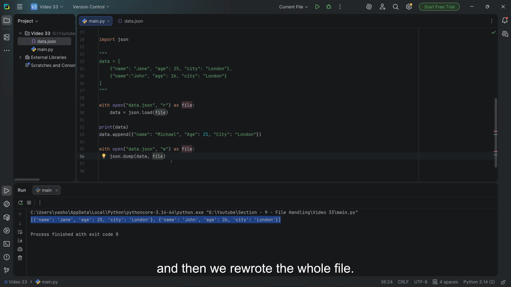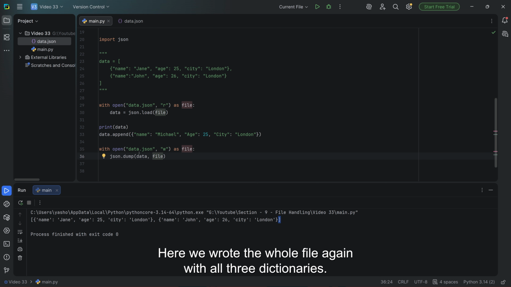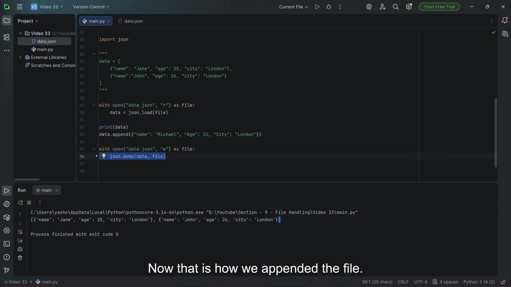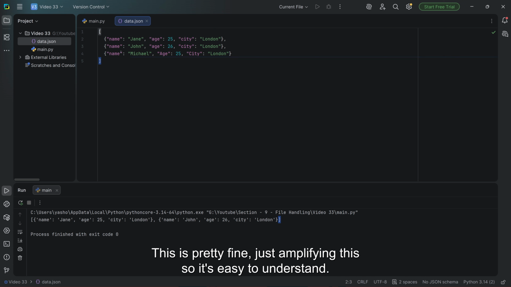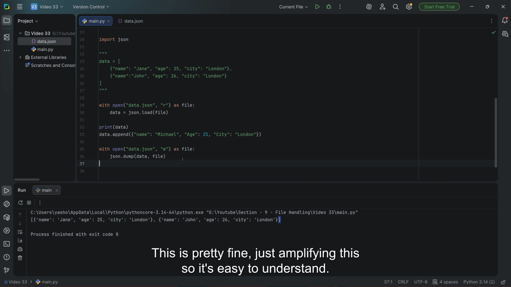And then we rewrote the whole file. After we added a third dictionary here, we wrote the whole file again with all three dictionaries. Now that is how we appended the file. What we can do here is we have three data. Let's just do this. I'm prettifying this so it's easy to understand.